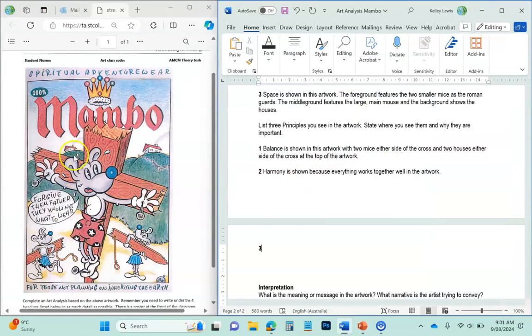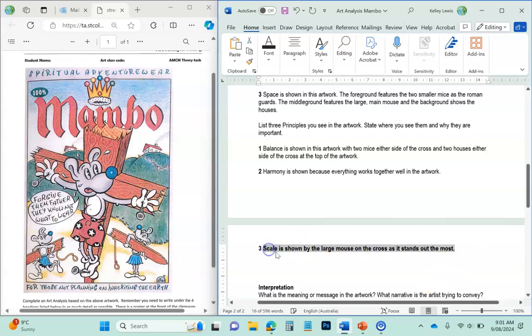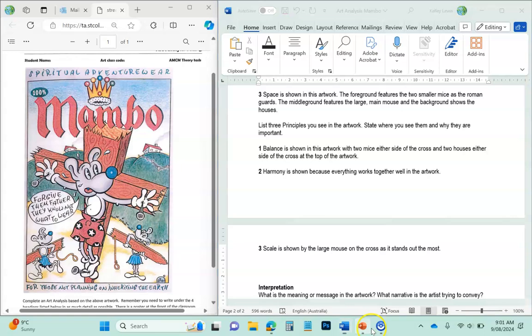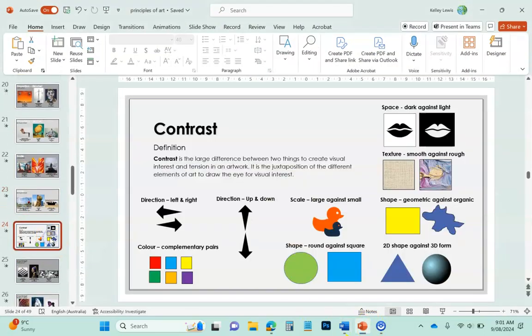So when we look at this work, do we see scale? For me, I do. Scale is shown by the large mouse on the cross as it stands out the most. Now you might have a different reason why you see scale or proportion, but that could be an answer.